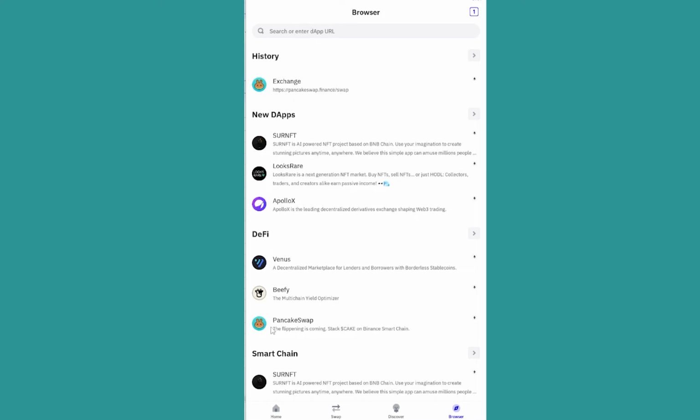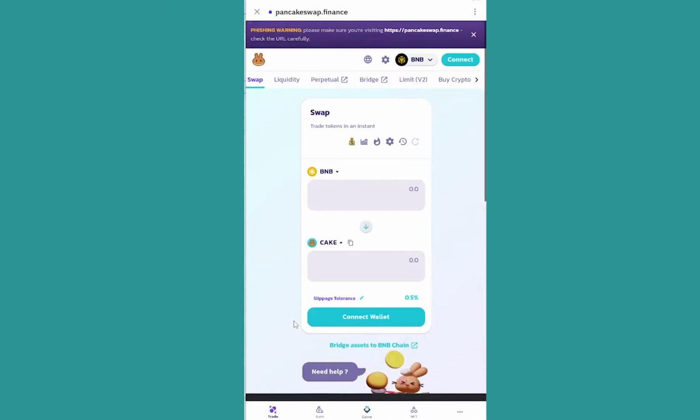But in my case, it's being shown over here so I can directly click on it. But for some reason, if it's not showing on your screen, you can always search for it, okay? So I will click on PancakeSwap. Once I click on it, it'll take me to the official website of PancakeSwap.